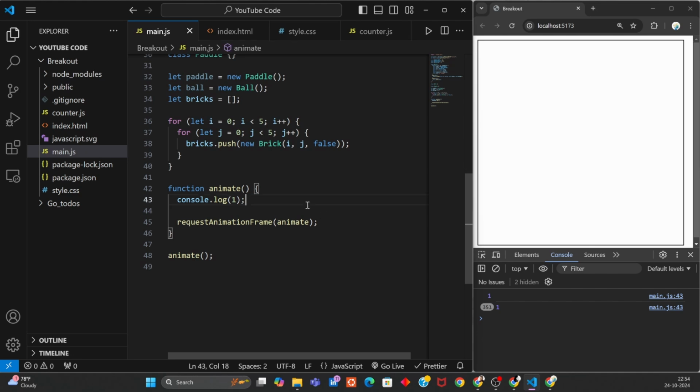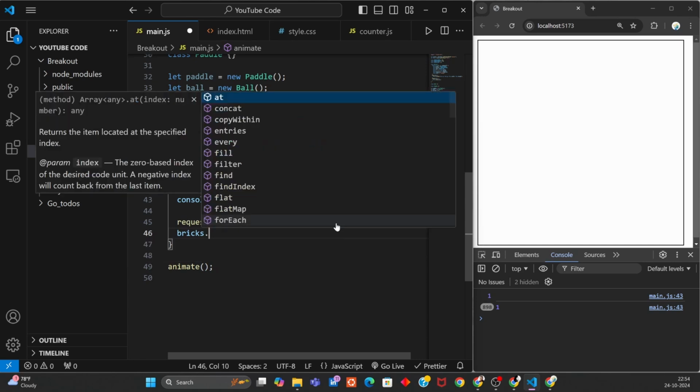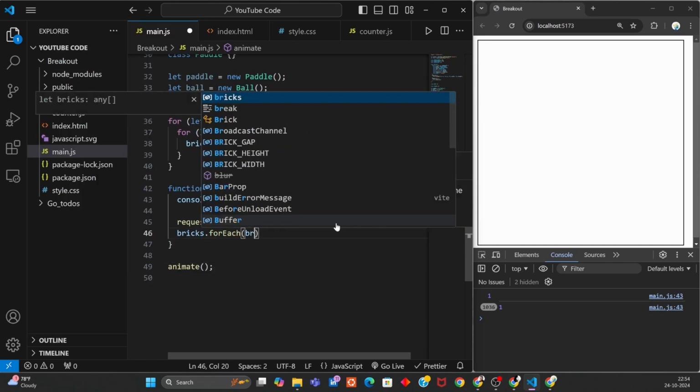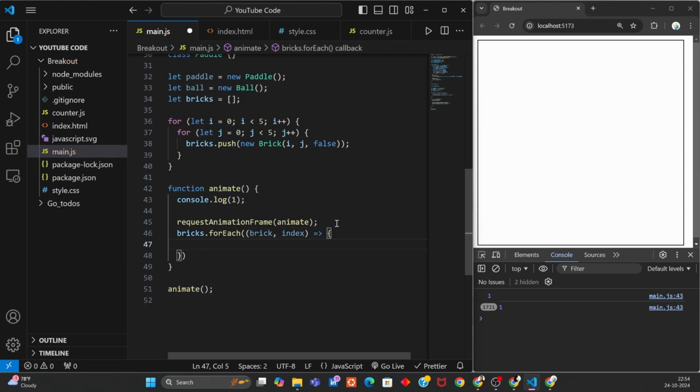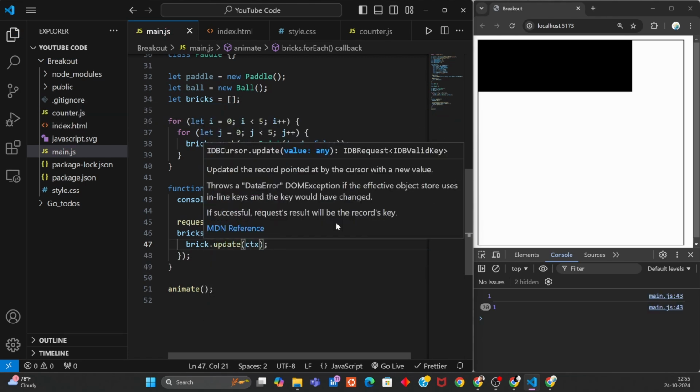So inside our animate function, let's keep the console log 1 for now because bricks are not changing. But then what we need to do is we will have access to all the bricks. So bricks dot forEach, and we will have a brick, and let's say index also. We may need the index later when we are removing the bricks. And here what we need to do is basically update the bricks, right? So brick dot update, and we have to pass the ctx that we have defined.